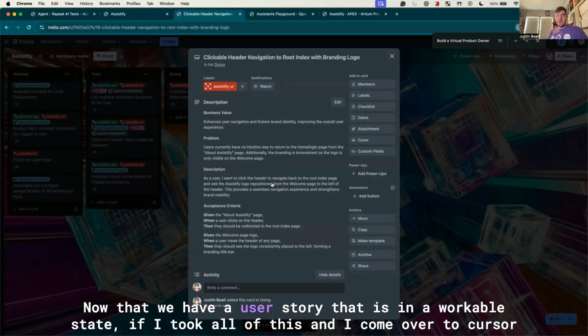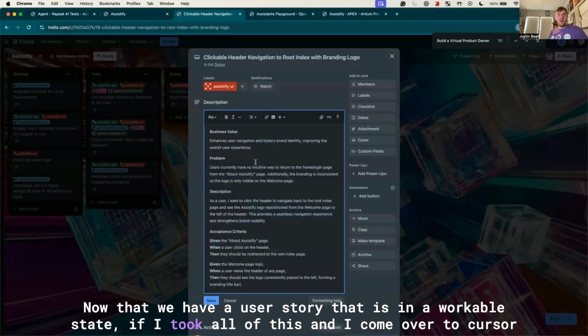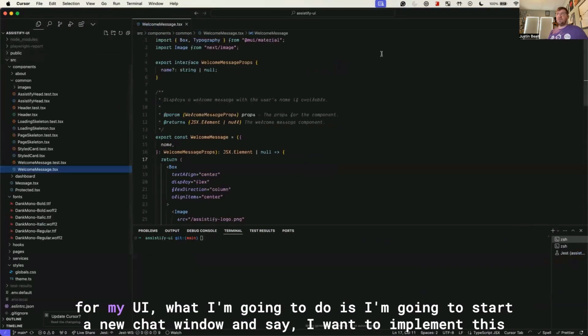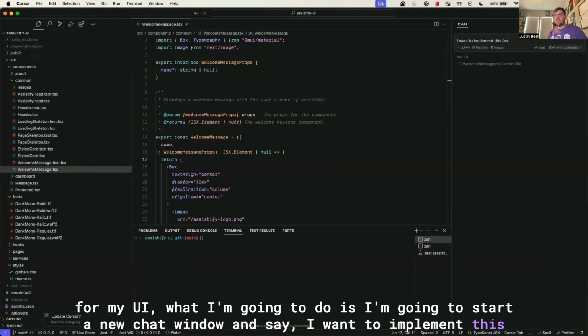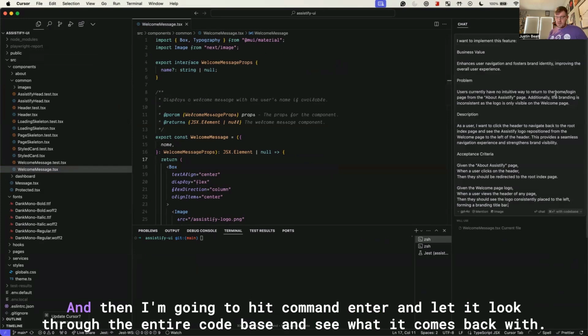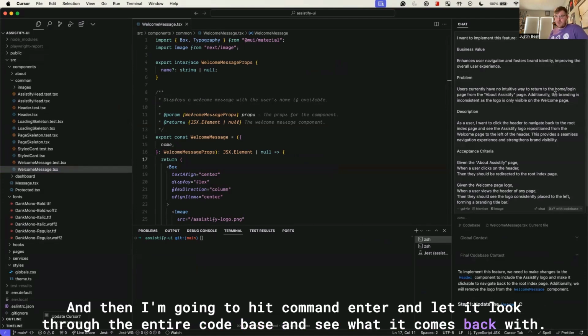Now that we have a user story that is in a workable state, I'll take all of this and come over to Cursor for my UI. I'm going to start a new chat window and say, I want to implement this feature. Then I'm going to paste everything there, hit Command Enter, and let it look through the entire code base and see what it comes back with.